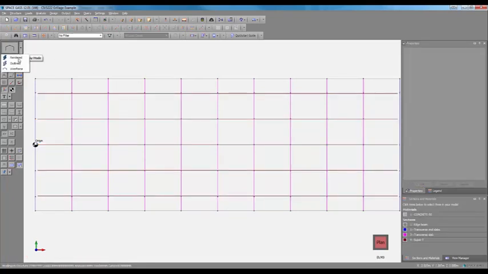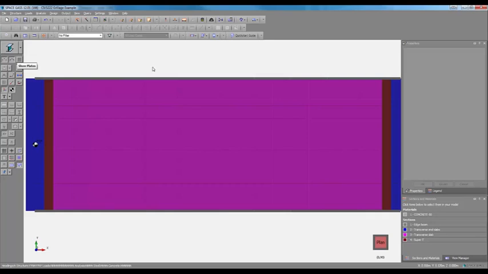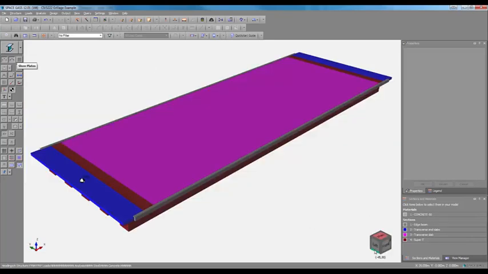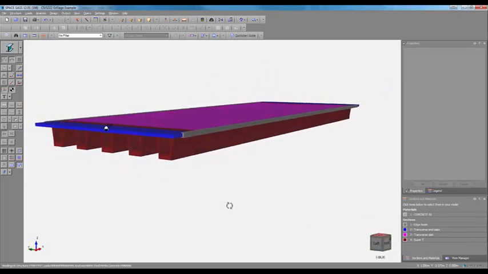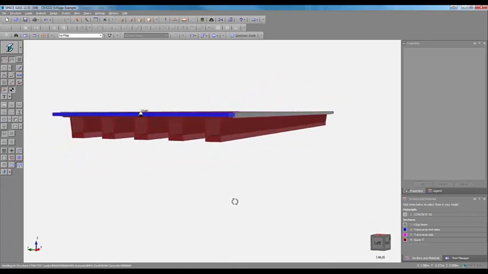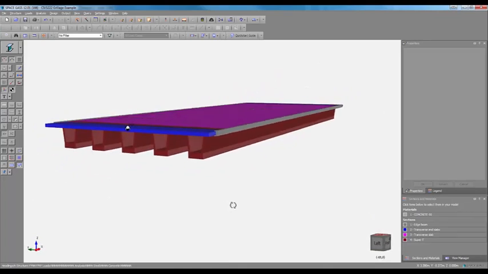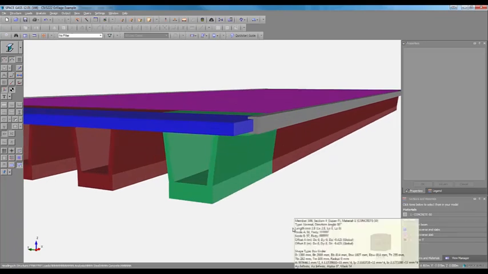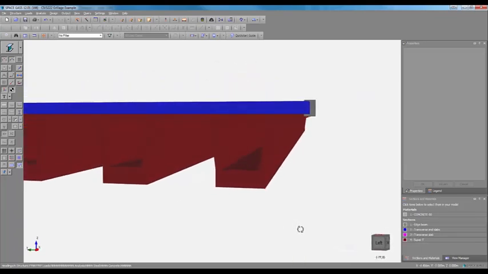And if we turn on the rendering and look at the isometric, we can see that we have shifted our super T sections down the right amount.